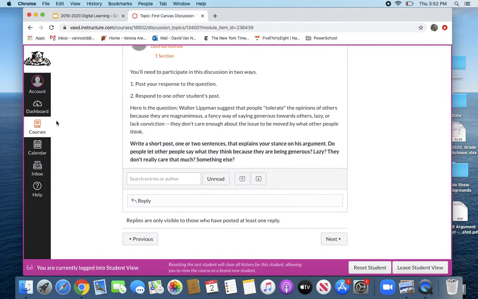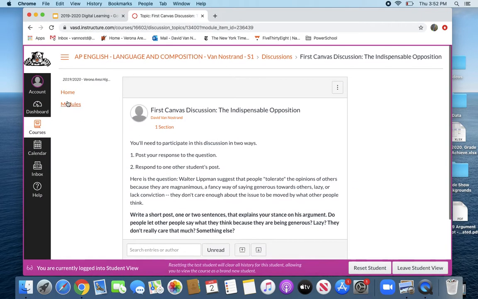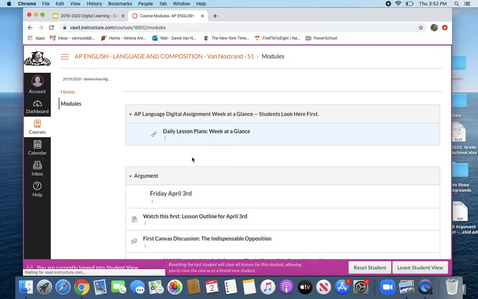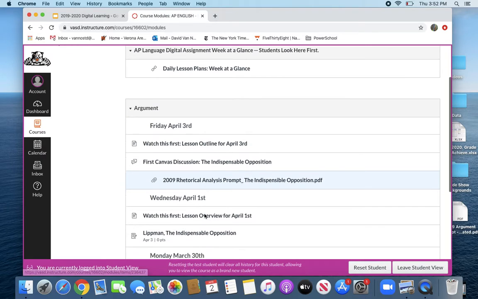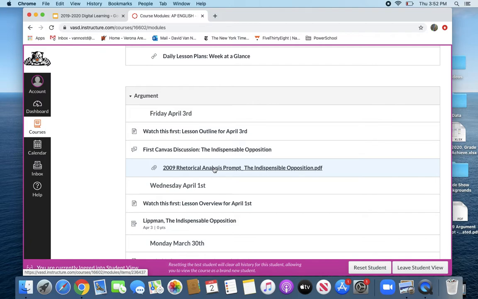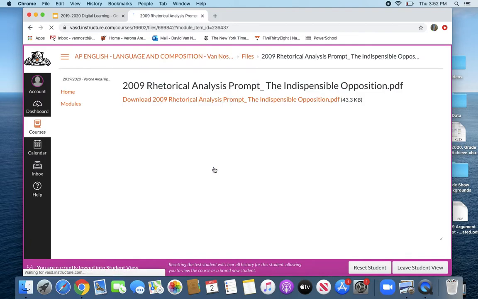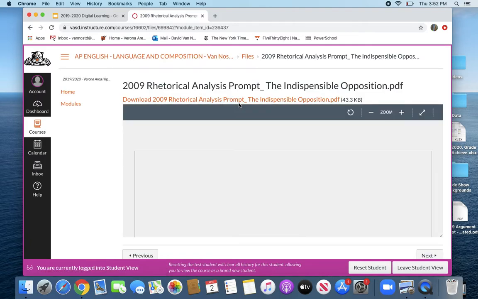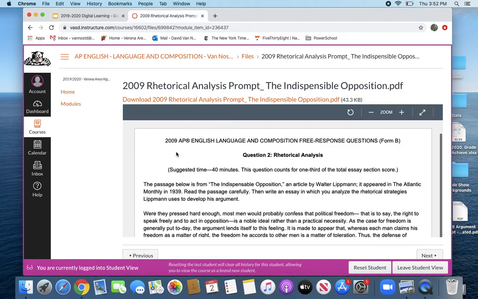The other thing I want to note that's in Canvas right now is the Lippmann reading again. So here's the indispensable opposition, the prompt. You guys have already looked at this. You've already worked with it, but here it is again, just in case you need it.